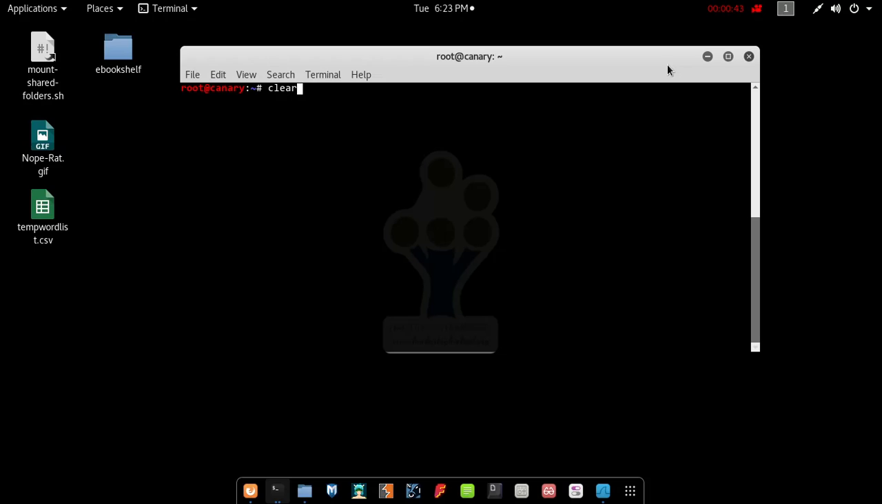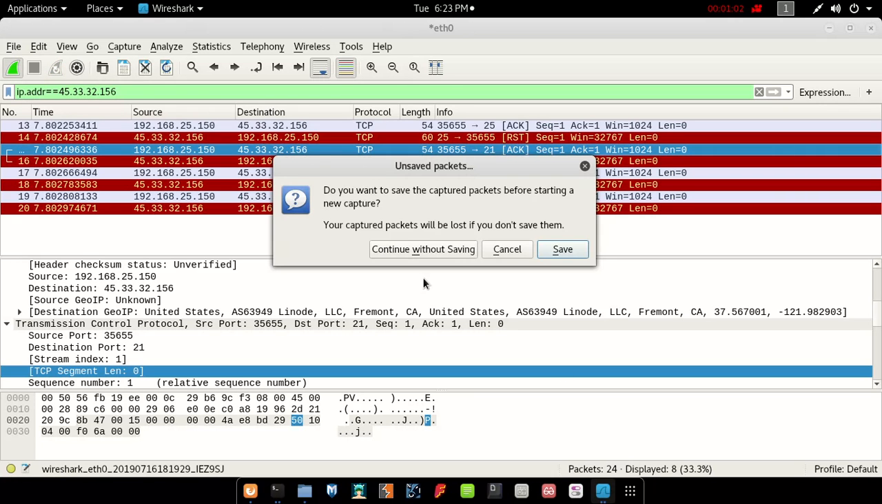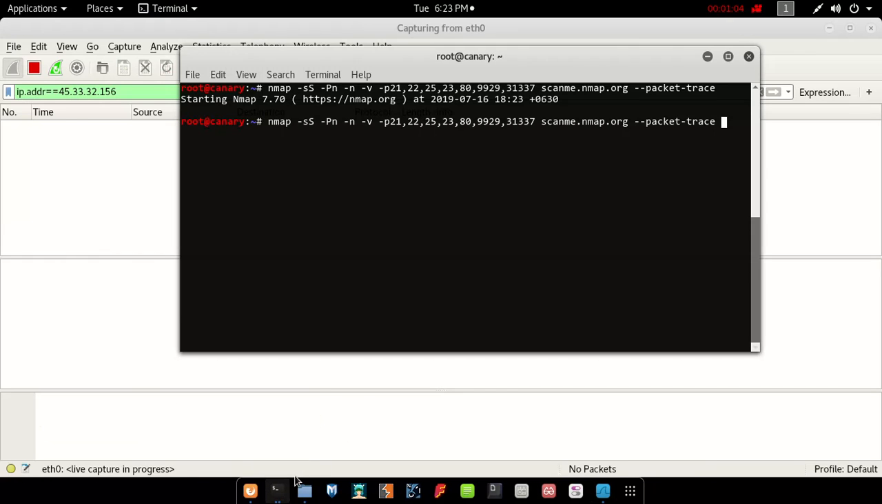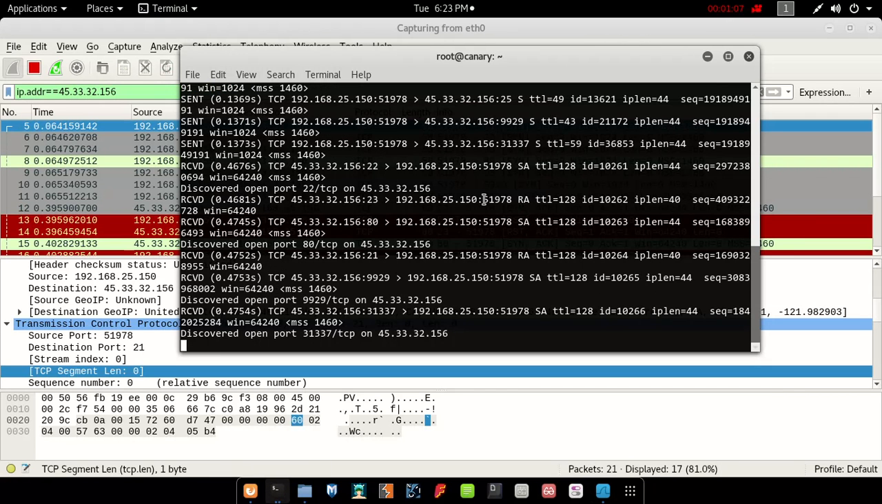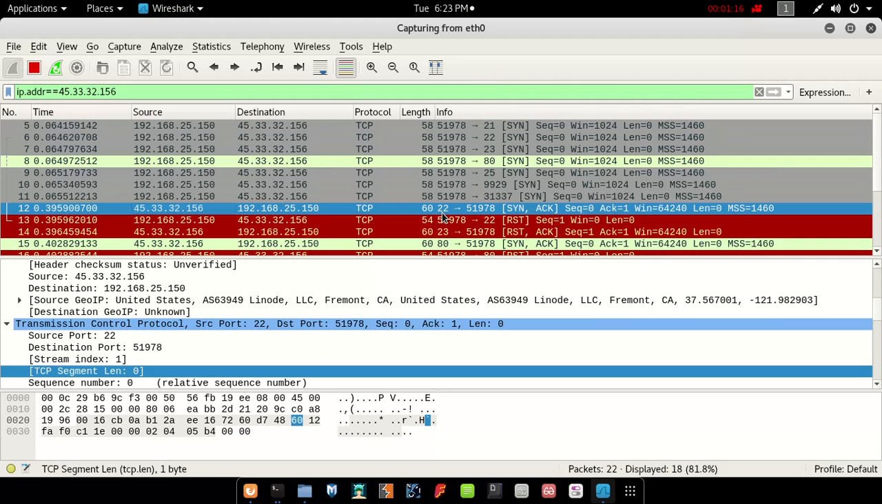Okay, just to reduce time, I already know which ports are open, which ports are filtered, and which ports are closed. So I'm going to do the SYN scan here. Before I do the SYN scan, I need to make sure my packet sniffing is working. I use Wireshark this time. Now start scanning here.